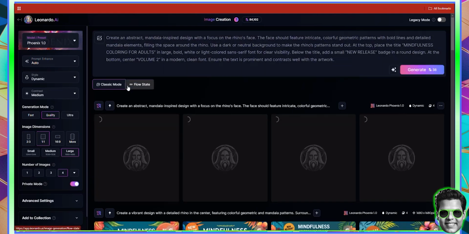I'm just using classic mode, and I'd probably recommend you do the same thing. Here, Leonardo is proceeding, so it's probably going to take about 60 seconds to generate this as well. So I think we have to be patient for that amount of time.